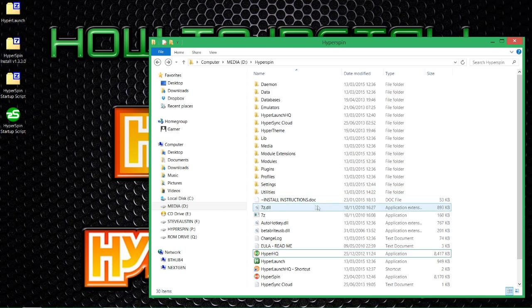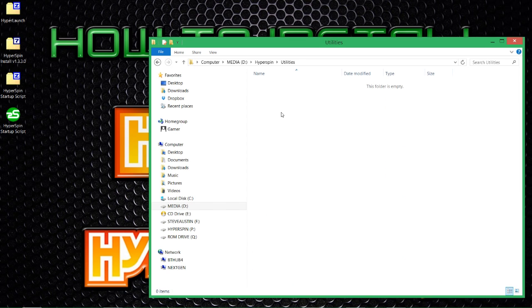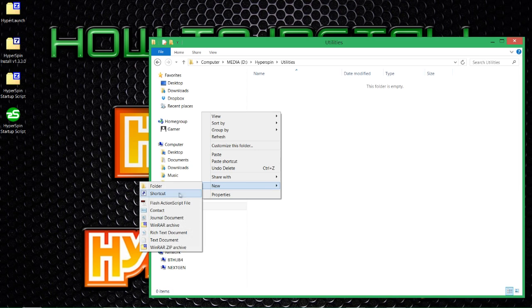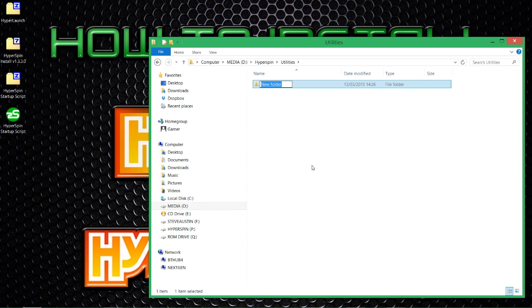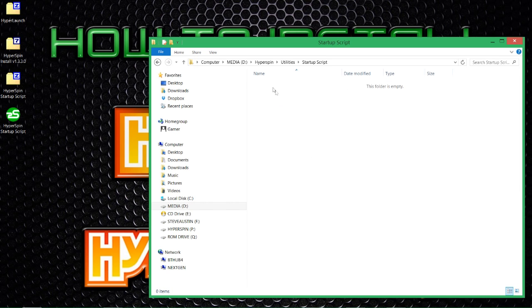So, in the utilities folder, this is where it starts coming into play now. This will eventually start to fill up with lots of useful things to aid you in your progression through Hyperspin. The first one, however, will be the startup script for us. Startup script can be used for loads of things like we talked about. However, in this instance, we're going to use it for the implementation of a joypad. So, make a folder in the utilities folder, name it startup scripts or whatever you want, doesn't make any difference.